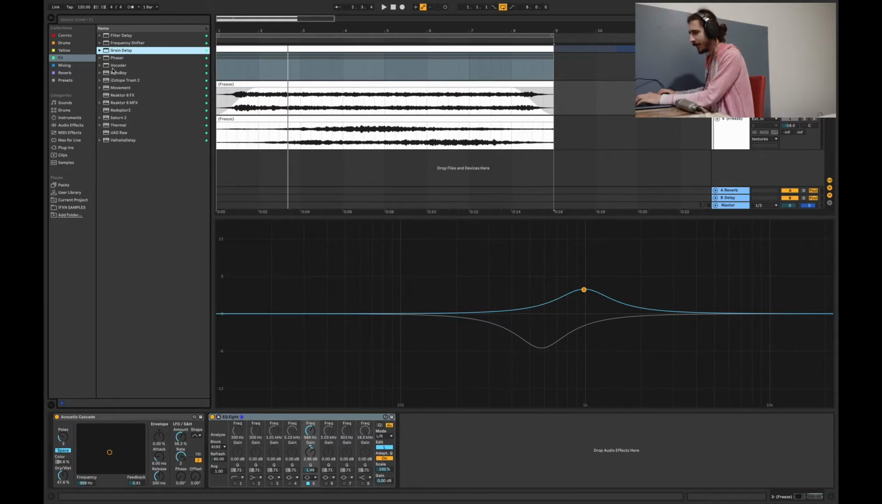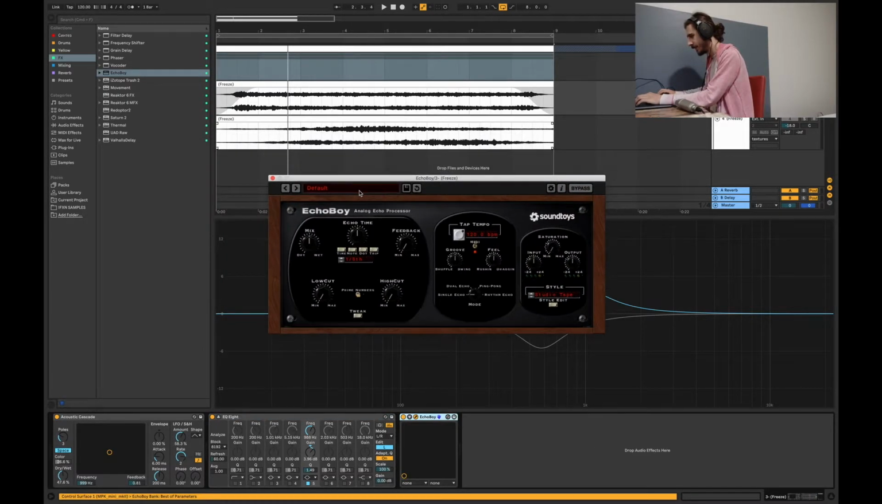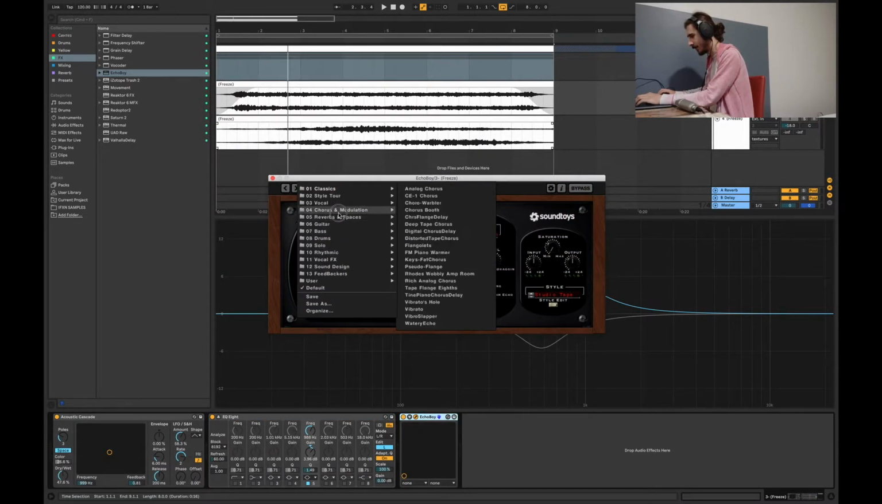This is where you could go very creative. I'm gonna use Echo Boy, it's my favorite delay. So maybe let's use reverbs and spaces. Those sound very cool.